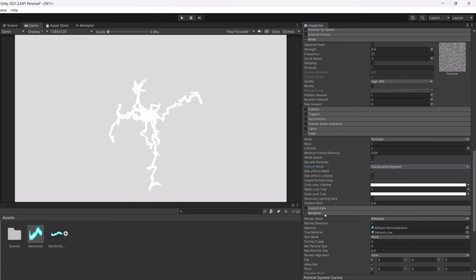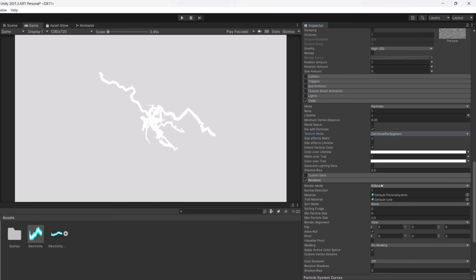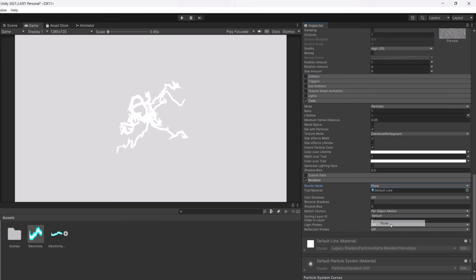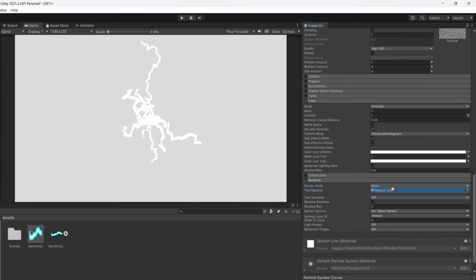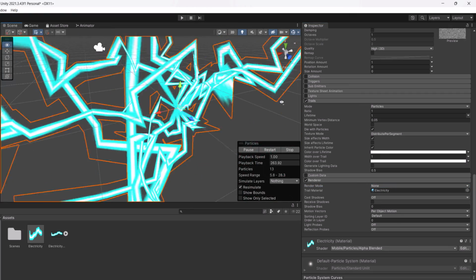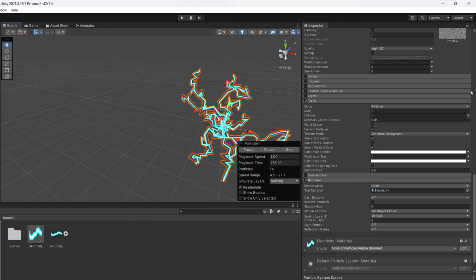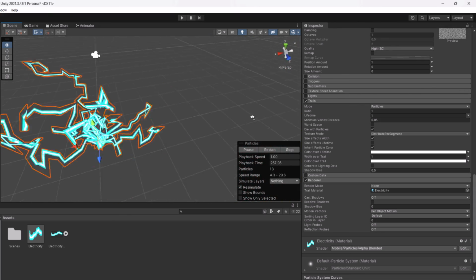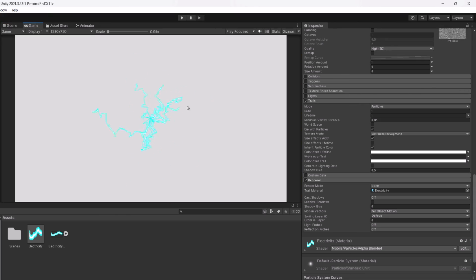Then you want to go down to the renderer section. And render mode, set to none. For trail material, I want you to drag and drop the electricity material you made before into the field. And that's all you have to do. So if we go into the scene view, as you can see, the electricity is there and it's emitting. If we go to the game view, it can also work like 2D electricity.